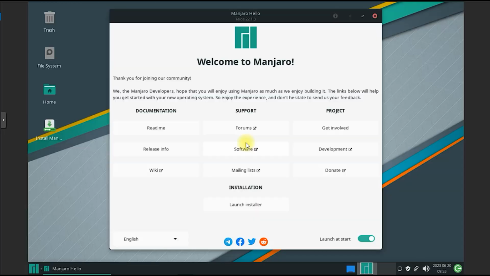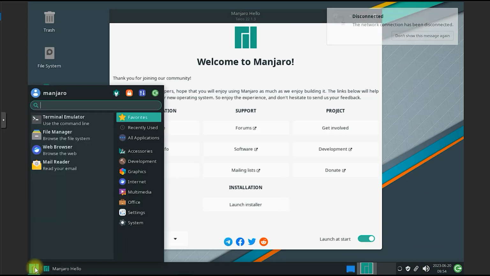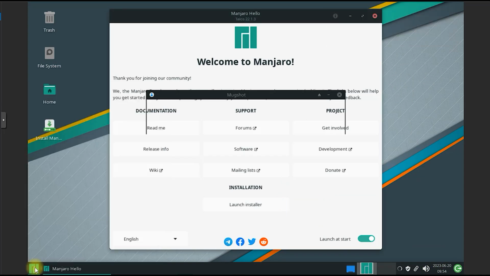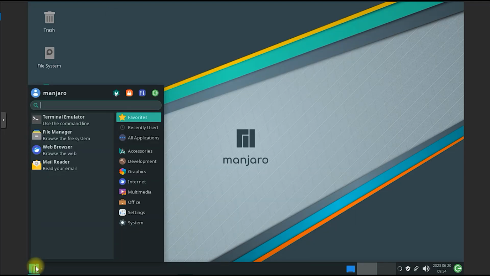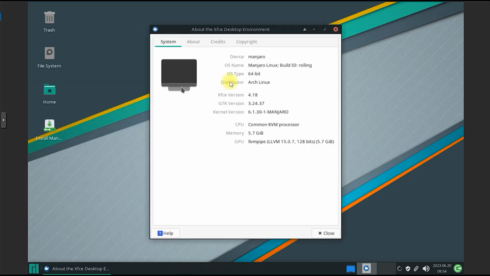Manjaro XFCE Desktop is a popular Linux distribution that is based on Arch Linux. It comes with the XFCE Desktop environment, which is lightweight and fast, making it ideal for older or less powerful hardware. Manjaro provides an easy-to-use graphical installer and a user-friendly interface, making it a great choice for both new and experienced Linux users. One of the key features of Manjaro is its rolling release model, which means that the operating system is constantly updated with the latest software packages and security updates.